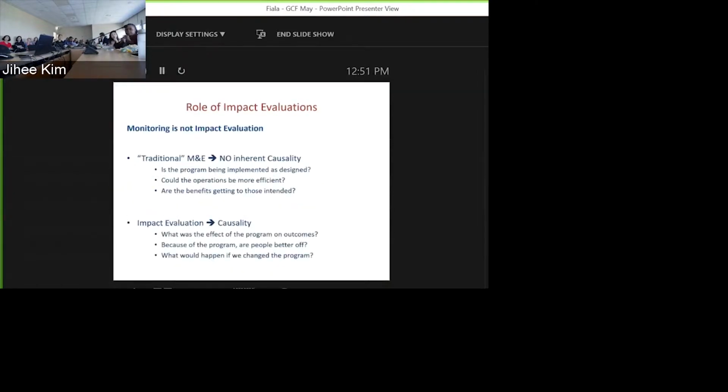So to be clear, those of you that are familiar with monitoring, monitoring is not impact evaluation. So let me just be clear that traditional monitoring and evaluation has no inherent causality. All right, so what monitoring is about is to answer the questions of the program being implemented as it was designed. Could you maybe improve your operations to be a little bit more efficient? And are you actually reaching out to those people that you intended? All right, so if your program was intended to reach 50% women, how would you ever know it if you don't have an M&E framework to be able to tell you, are you reaching 50%? Are you only reaching 30%? So that's what M&E is really good at.